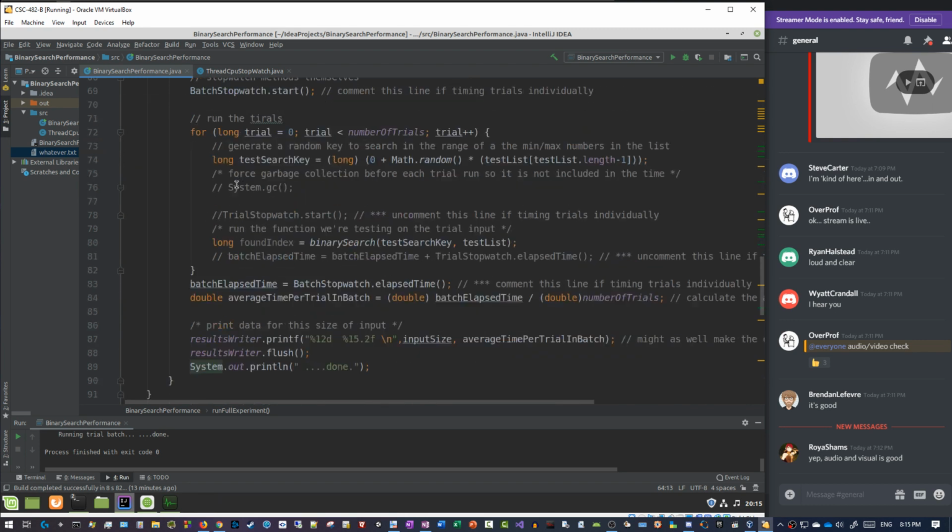And you might also try, if you're measuring the time of every individual trial instead of the whole batch of trials, forcing garbage collection before each trial. I do think that's going to end up, because garbage collection tends to take a while, making the whole process take a whole heck of a lot longer.